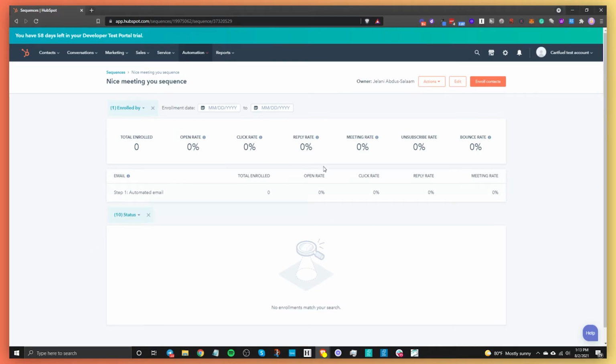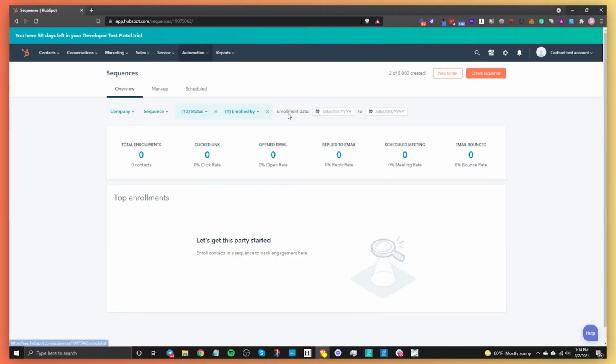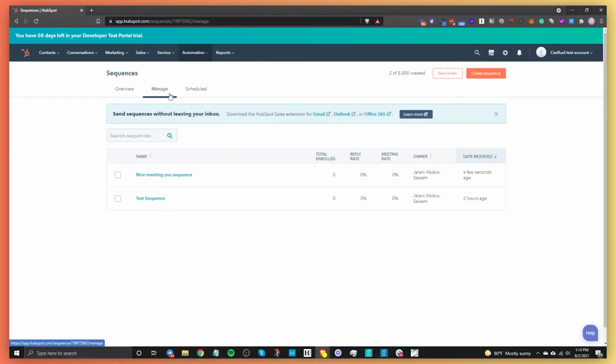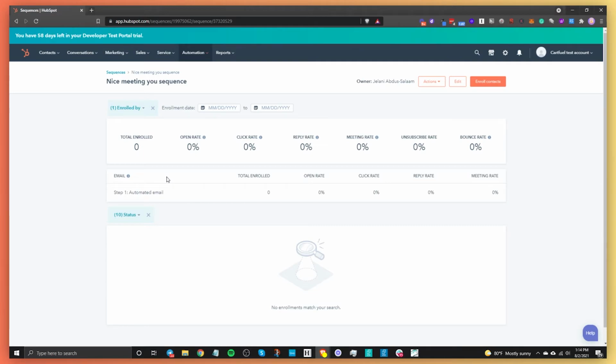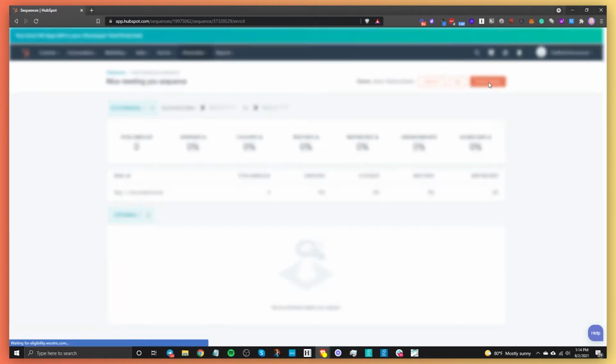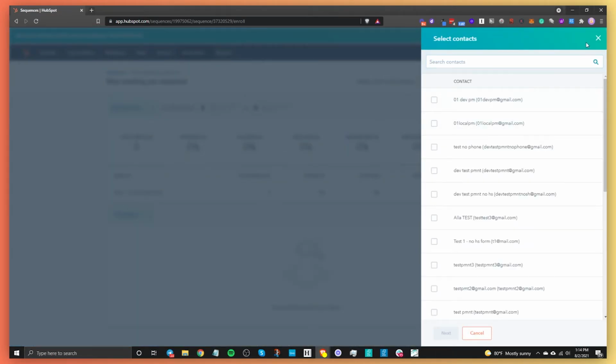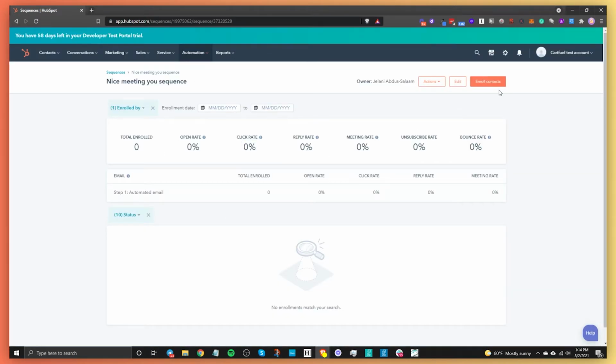Okay. So once you have your sequences, you can check them out by going to sequences and then manage. So I already have 2 here. So nice meeting you sequence and then test sequence. So you can select the one that you want to enroll people in, and then just click on enroll contacts. Now, again, this is not automated. This is manually. You're manually adding contacts to this particular sequence because you want to follow up with them.